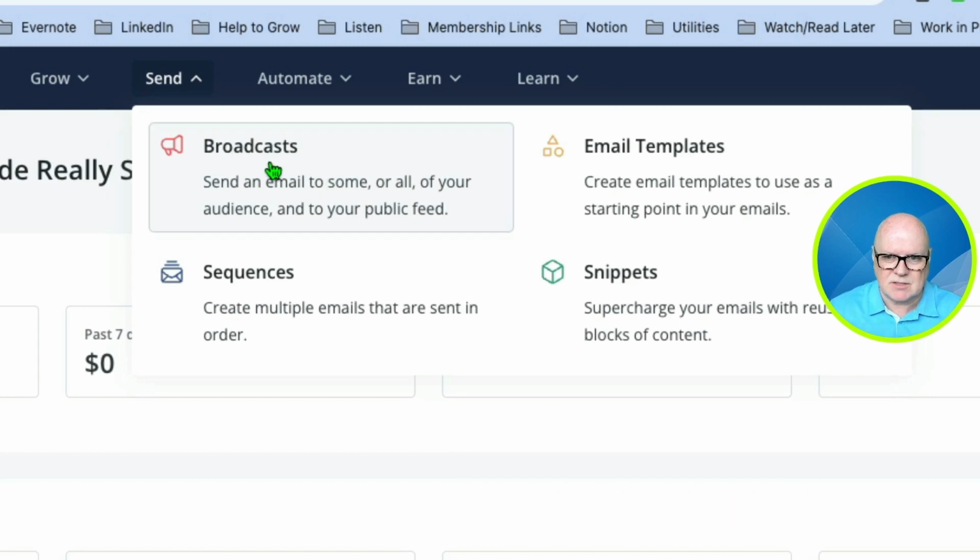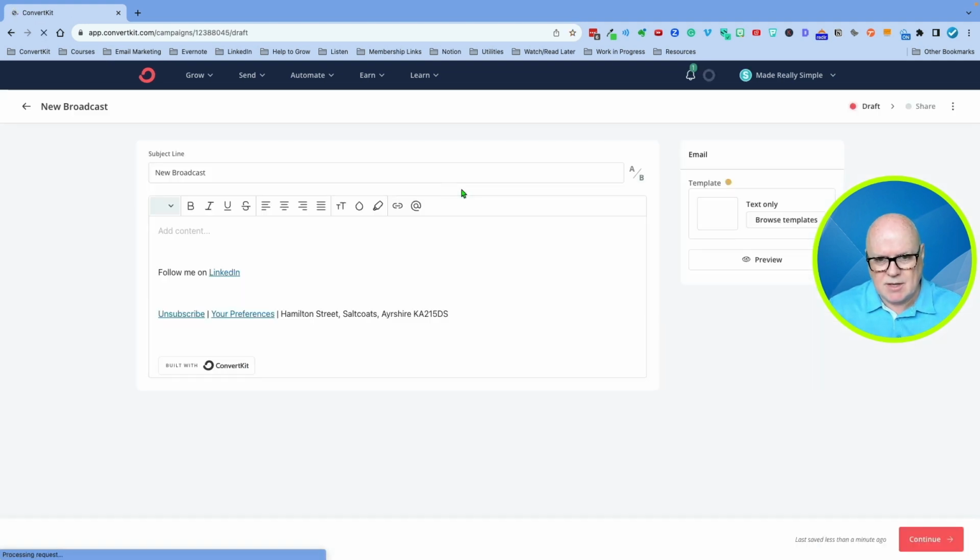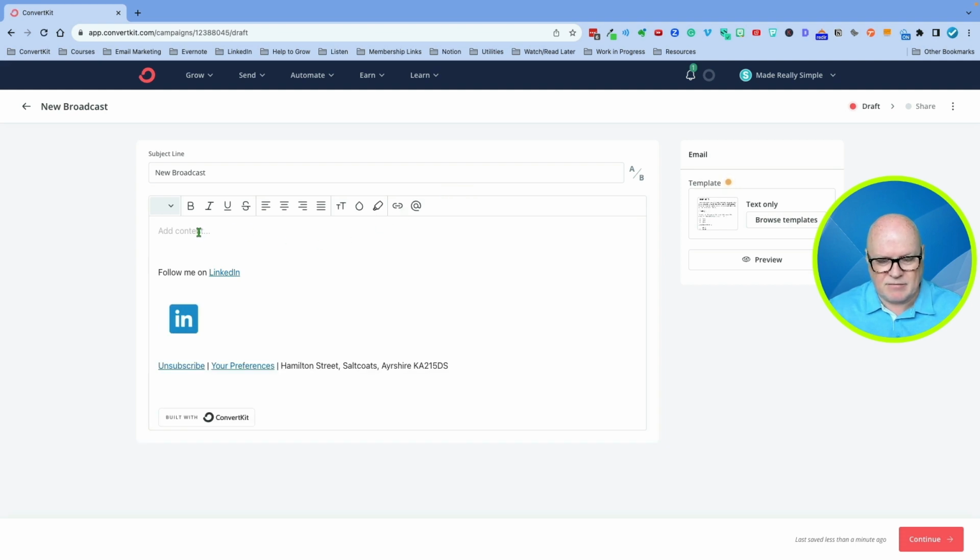So if I click on broadcasts, on the top right, you see the button that says new broadcast. Now, what essentially this does is opens up an editor, a fresh editor, with effectively a blank canvas that you can start to type your email on. Once you're in there, you can basically write whatever you like, and you can also personalize the email by using the information that you've collected. So depending on what you've collected, you can use that inside your email.